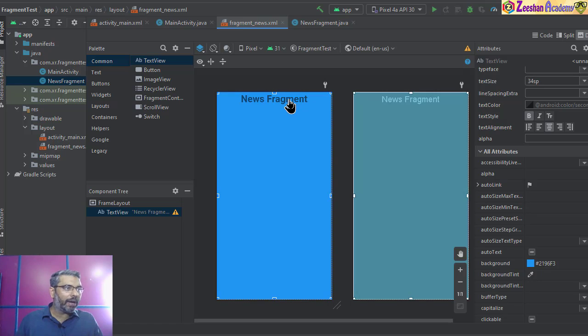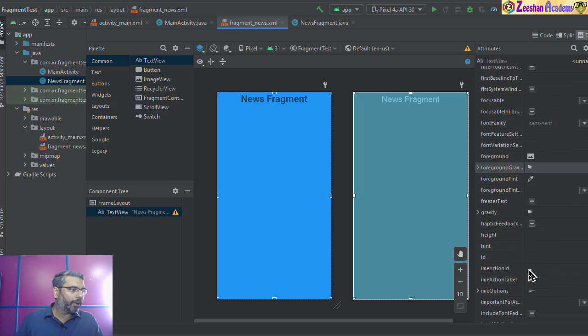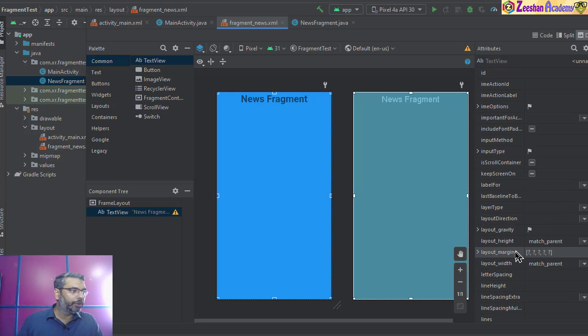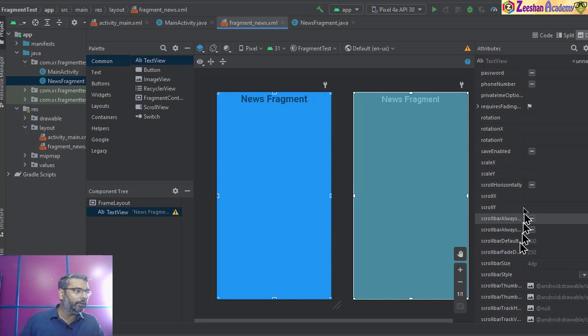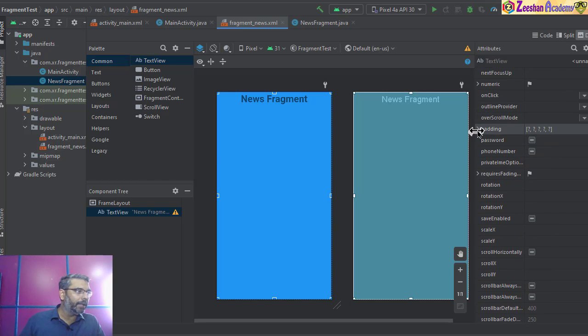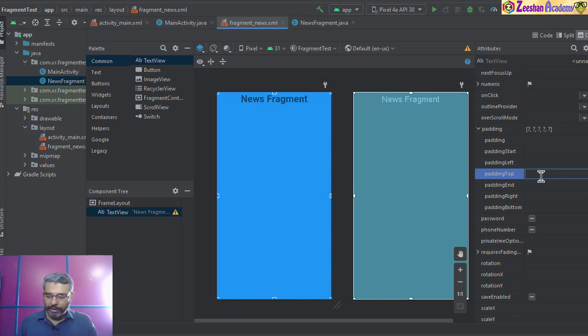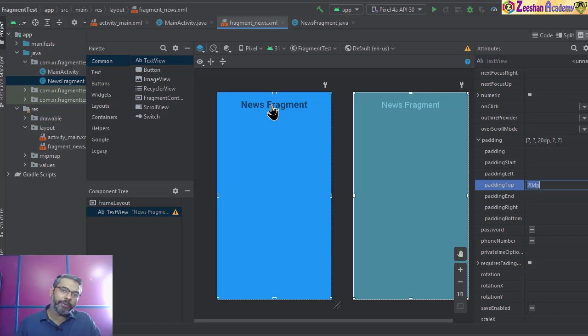You can drag this, because the frame layout is based on the entire frame. You can come here and use the padding to control how much space occurs. If I scroll down, where's padding? Here it is. Padding top can be, for example, 20 dp. If I press enter, you now note that there's a space from the top. So I have a simple fragment.